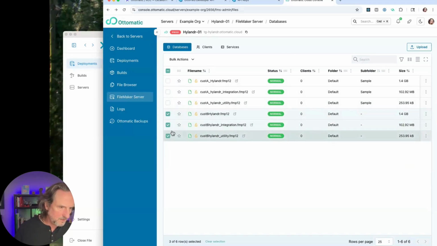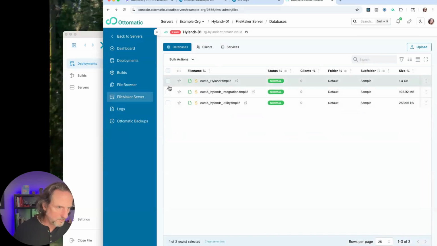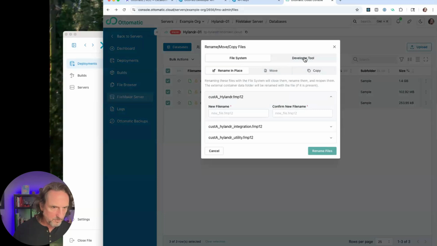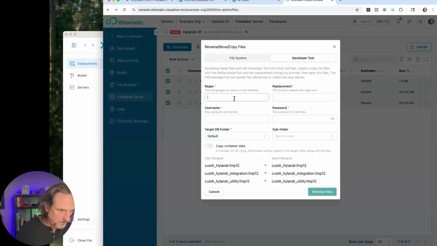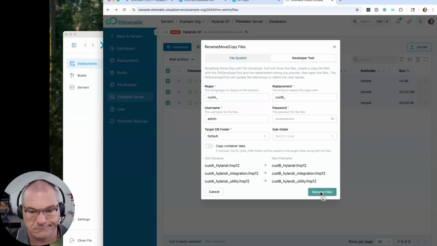So let me bulk close and then bulk delete those guys. And then what I will do is we'll just do this rename one more time here. So you can see rename, move copy, will developer tool, regex will be, in this case, customer A underscore, and replace with customer B underscore. And then admin, and then the reason you need the passwords here is in order to use the developer tool, you have to have full access to the files.